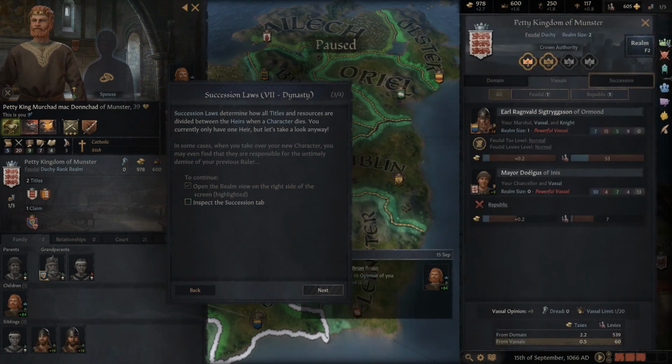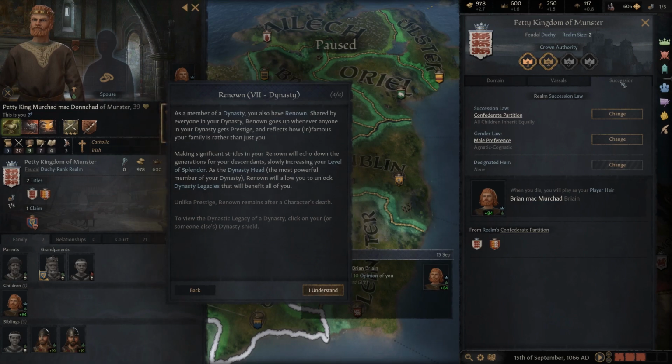We have a realm screen where we get a lot of information about our current realm, and we have a specific one here for our succession and how it will work. In this case, all children inherit equally, so our land would be split up.